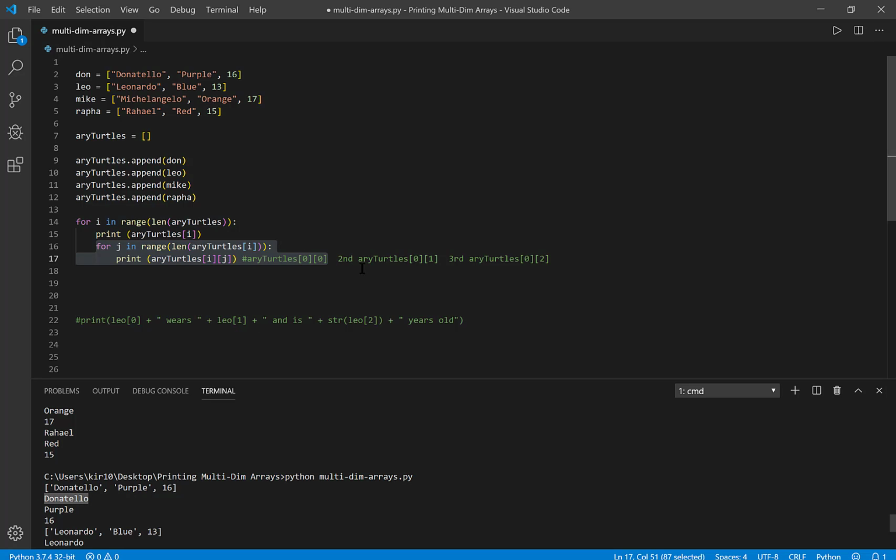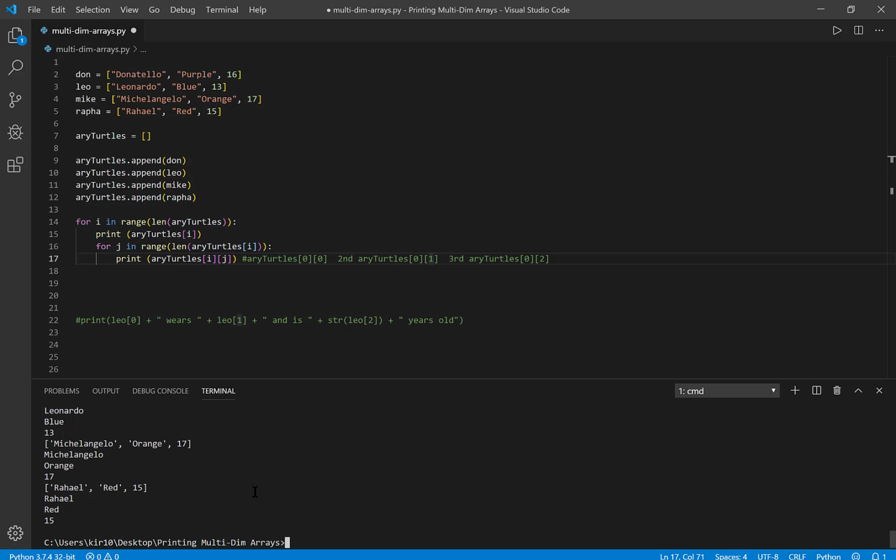The second time, we're still in this loop, so I hasn't changed, but J is changing. So J becomes 1. So we're still printing out 0 and 1, which is printing out purple. The third time we go through the loop, we're still in the J loop, so I is still 0, but now we've incremented J, which is 2. So now we're printing out array turtles of 2, which is printing out the age. And then you can see that pattern persisting throughout here.